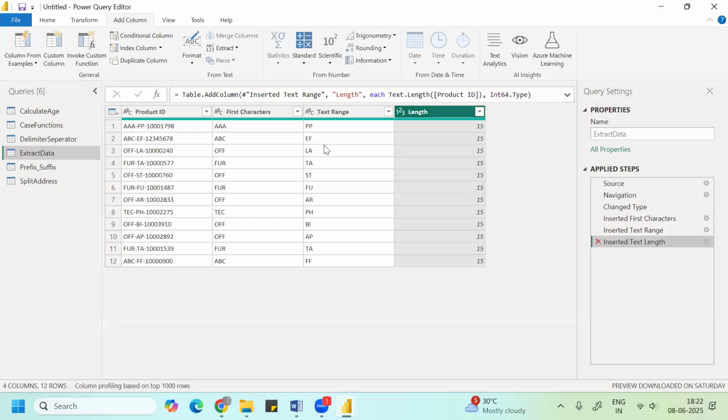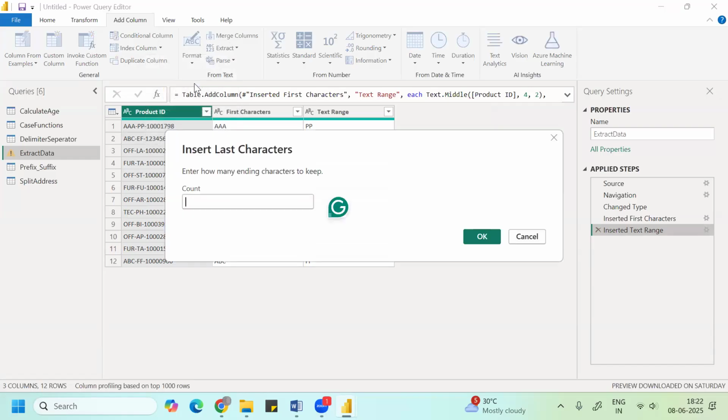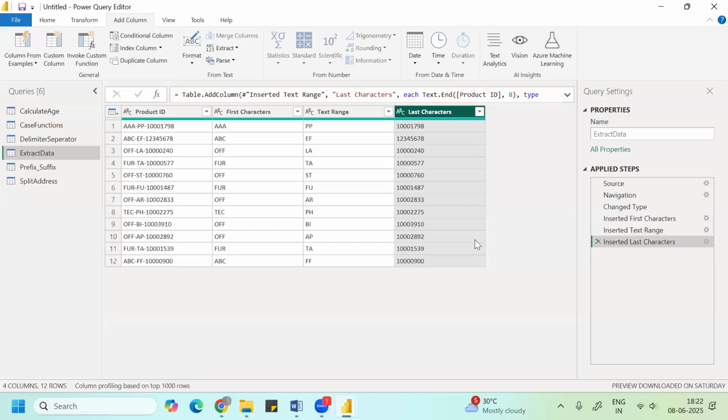So what I can do is select this, go to Extract, and then Last Characters. If you understand Excel, here you have to use the RIGHT function. If you press OK, it has given you the right set of characters. So you got this.